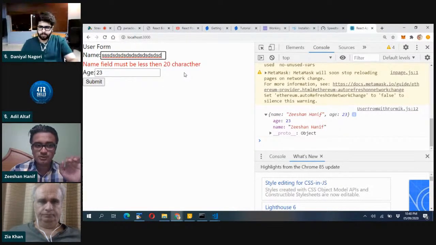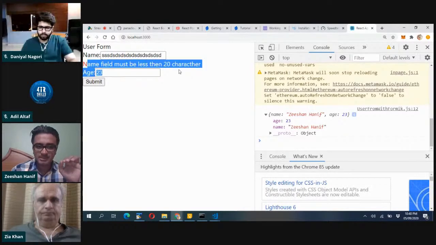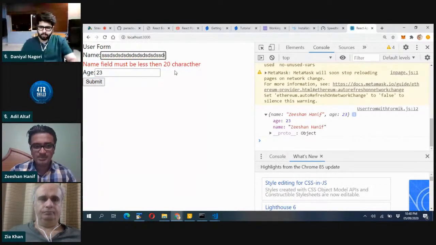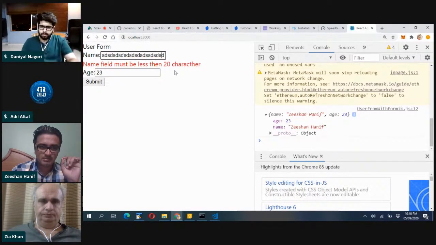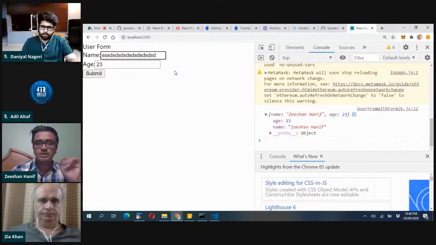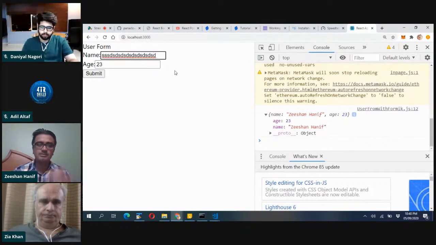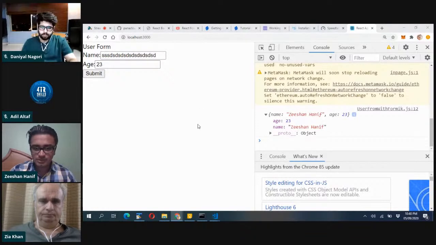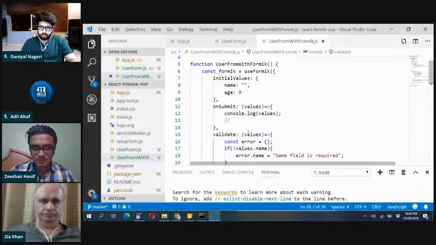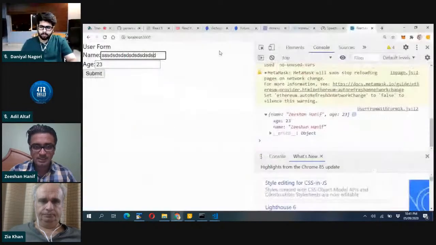As it reaches 20 characters, the error appears. If I keep typing, the error will stay. If I press the back button, as it reduces to less than 20, the error will disappear. So these errors are being handled by Formik directly, and we do not need to worry about this as well. Okay, so we are done with that.